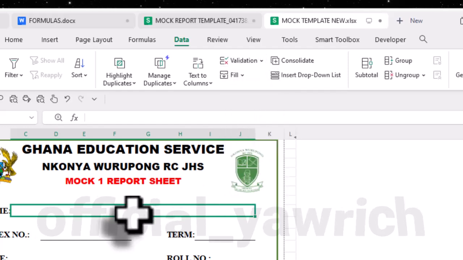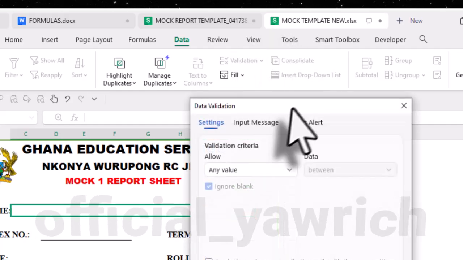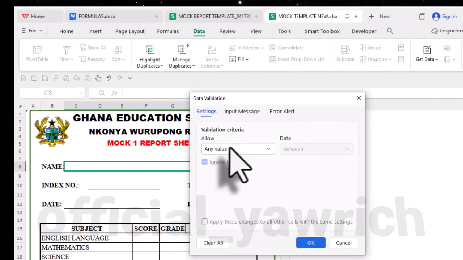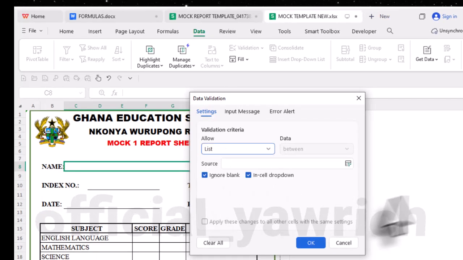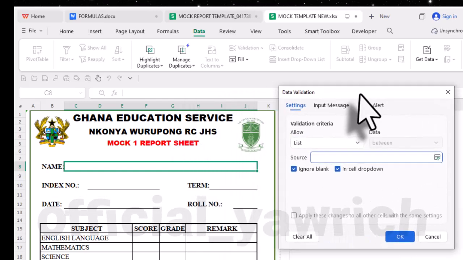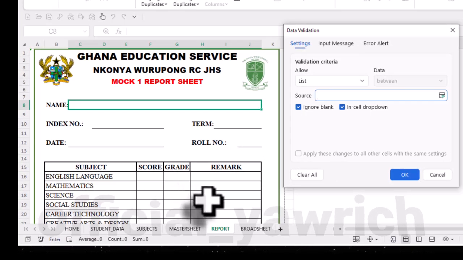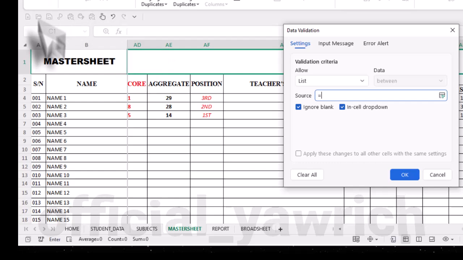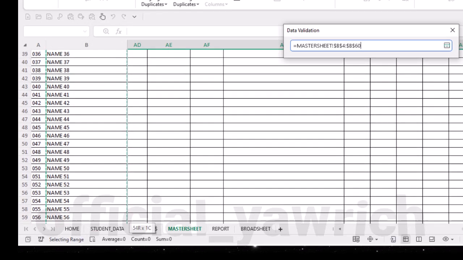So click on the cell where you want the name to appear. Click on data validation. Then here allow. What are you allowing? Let's allow list. Use list. Then we come to this side here, source. Where are we getting our data from? Okay, so we will press equal to, then you go to our master sheet, then we select from the first name to the last name.